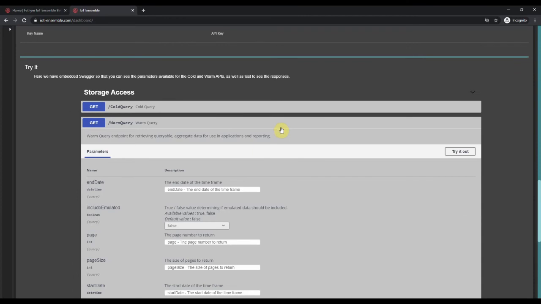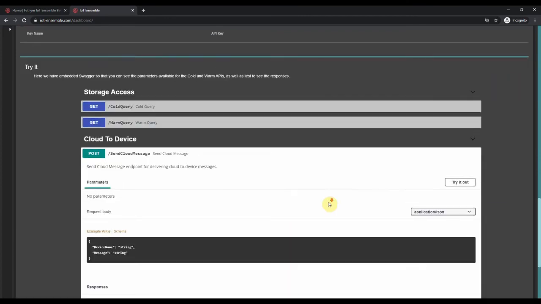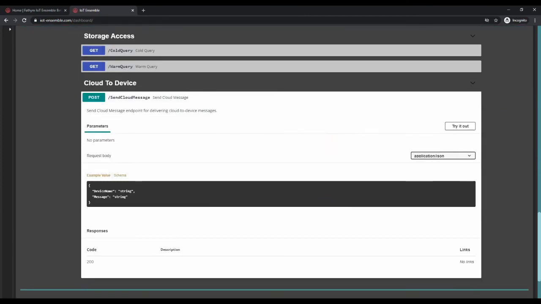We also have some great documentation showing how to set this stuff up. And then you can also send cloud to device messages. And so that wraps it up for this demo.